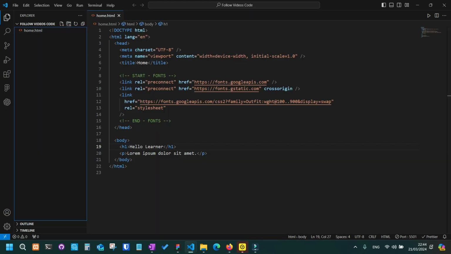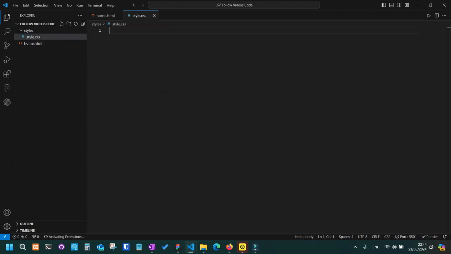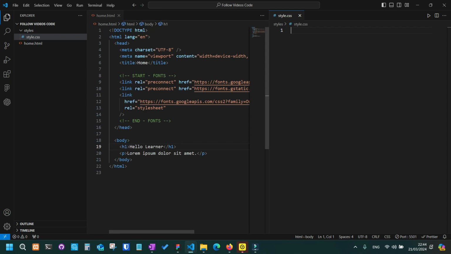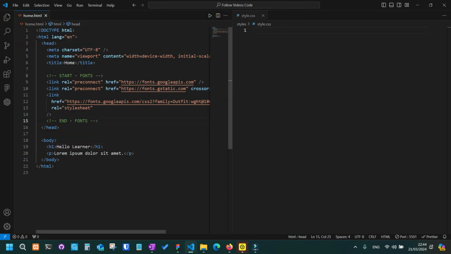Back in our VS Code, we create a new folder. We name it styles, and within that folder we create another file. We name it style.css, enter. And you can use the split editor right to work in parallel to see what you're doing. So you minimize this one because we need to connect the HTML to this file.